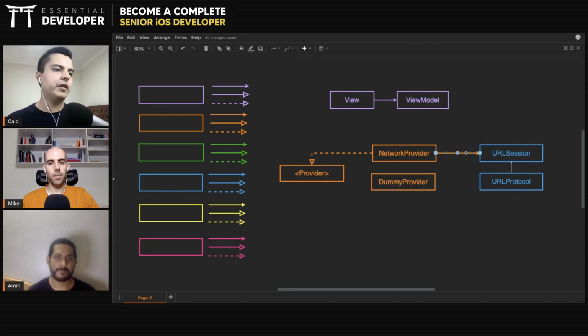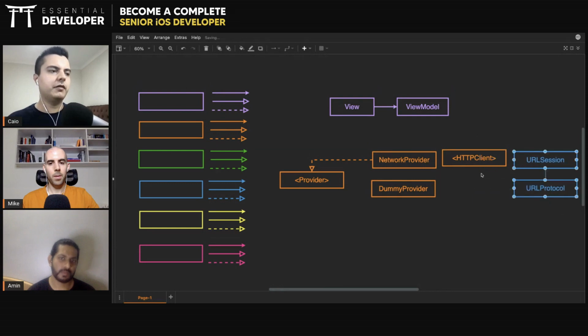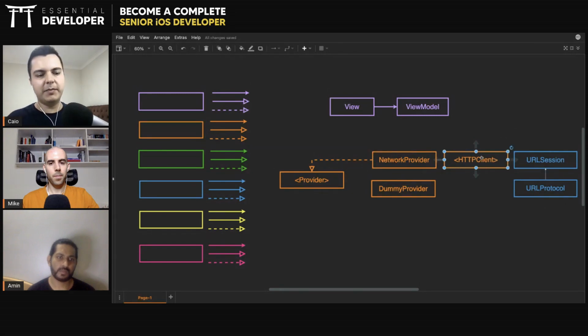Another thing you can do is to create a tiny HTTP client protocol with one method, for example, to hide the URL session from your network provider. Now, when you're testing your network provider, you can use a dummy HTTP client or stub that returns predefined responses.